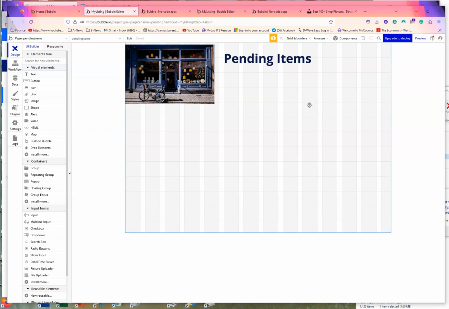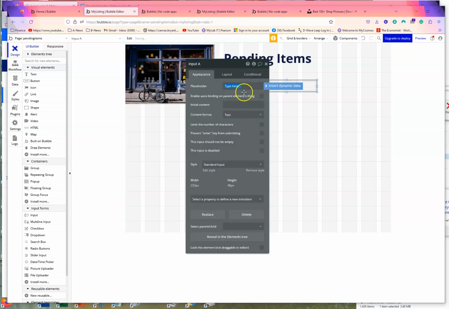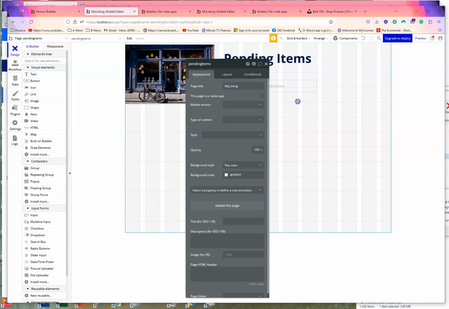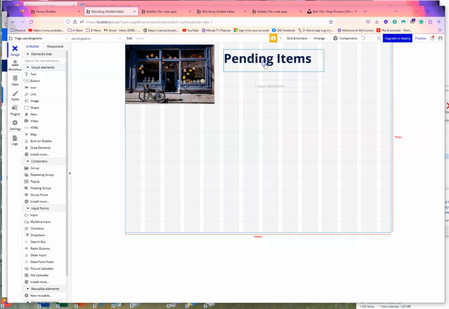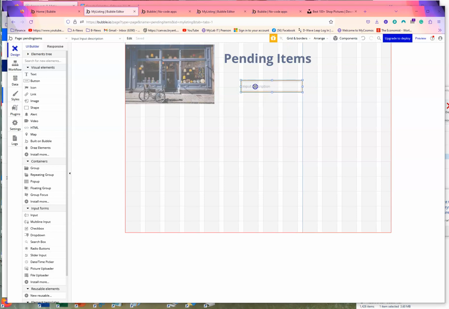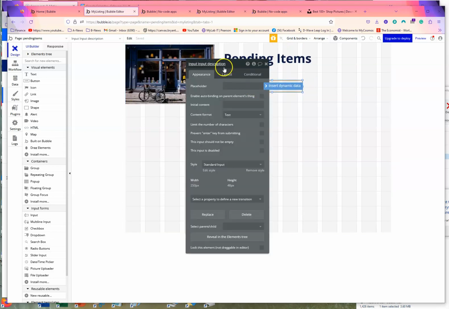So that is my, and then I'm going to be putting an input box where we are going to be writing what things we are going to save. So I make this input box and I say input description or something. And we can rename this as input description.